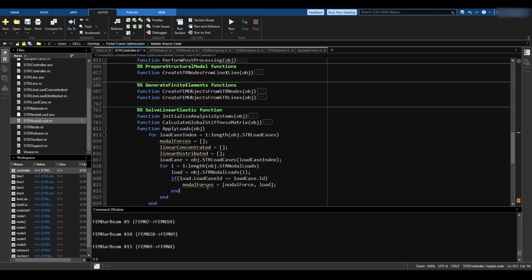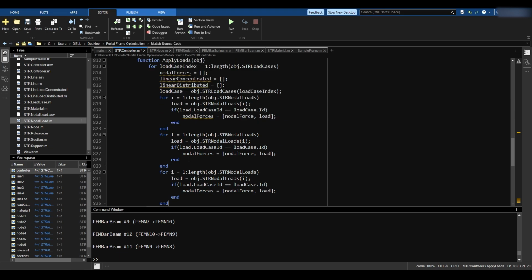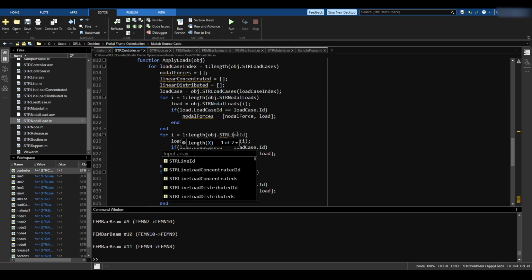Fantastic. This would end here. Now I'm going to go through the other load types because I need to fill them out. So here I'll just Control V and Control V. This time it's going to be str linear. What was it called? Str line load concentrated. Yes.